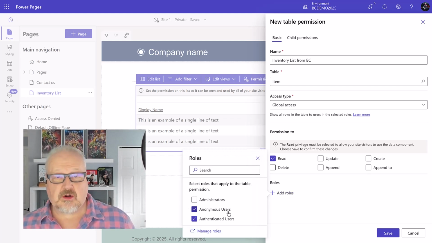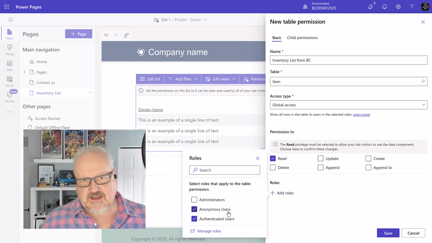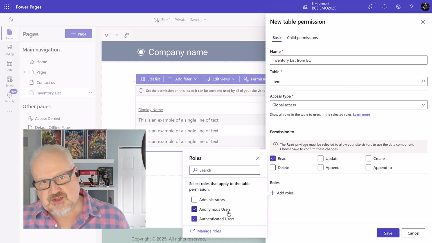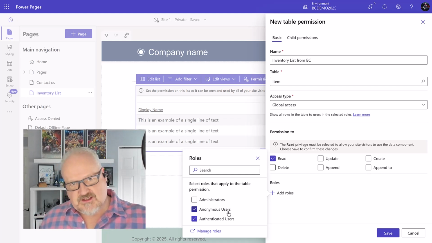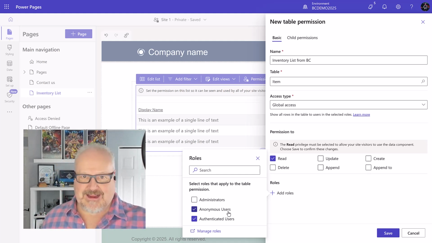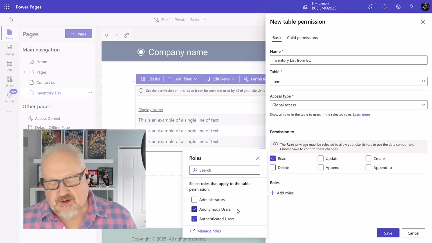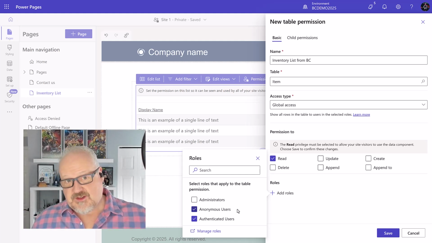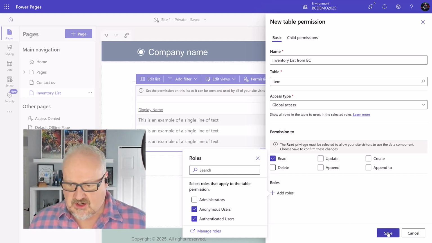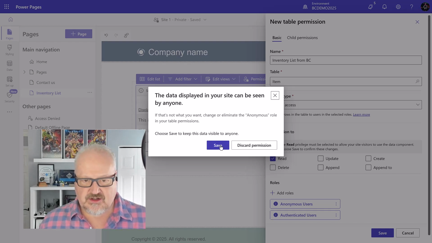Now, if you recall earlier, we did set up in Business Central the Power Pages anonymous user ability to be able to log into Business Central and also to read data from Business Central. So that's really critically important. That was set up in order for this anonymous user to work. So I'm going to hit save here. Of course, it's going to give me a warning about exposing data. That's okay.